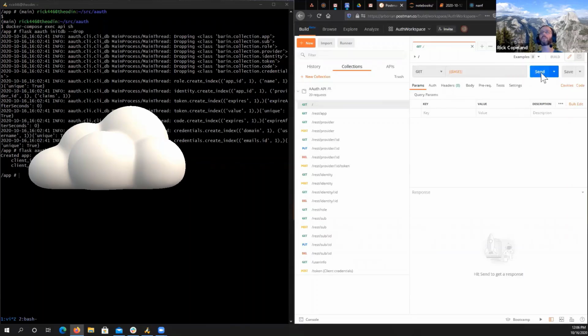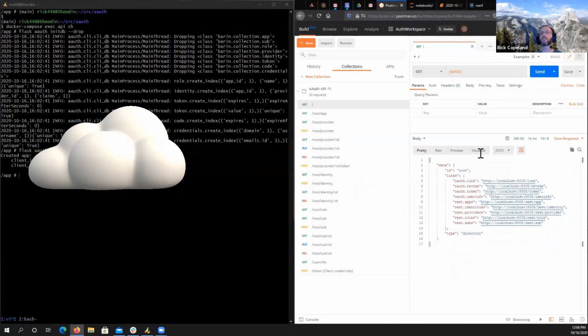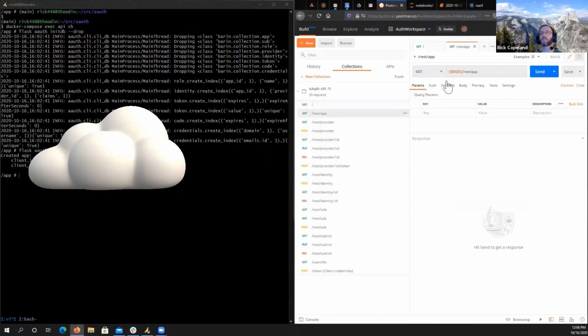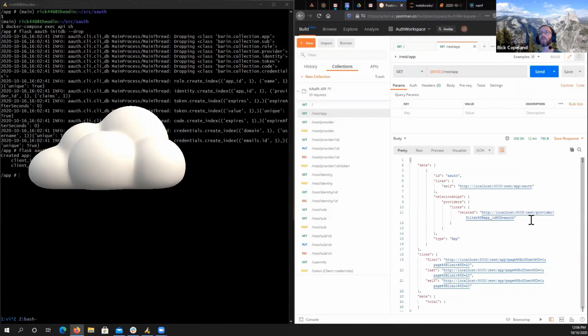So first off, if you just request the root, like most of our stuff, it gives you a bunch of links. These are going to be the basic entry points to the auth service. We can look at the apps that are available. That's just base REST app. I don't think you have any requirement to be authenticated there. Nothing too special there. And this is not secret or anything. Your client ID should never be secret.